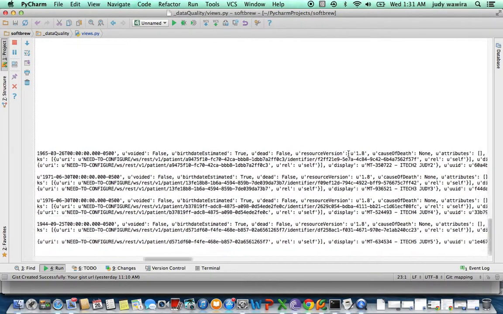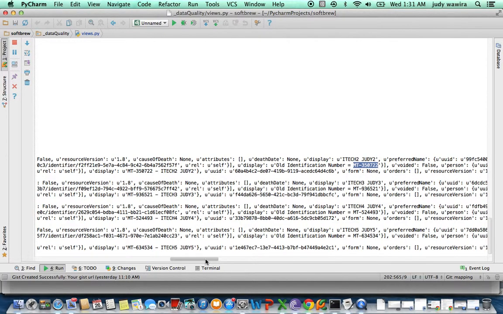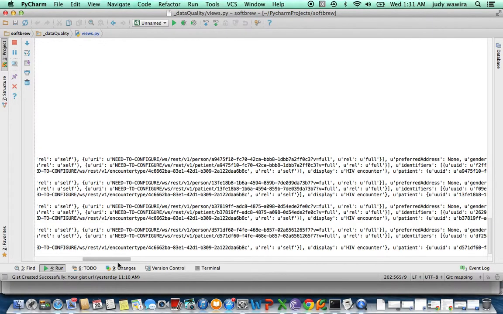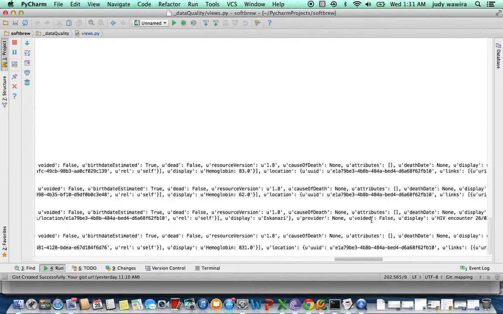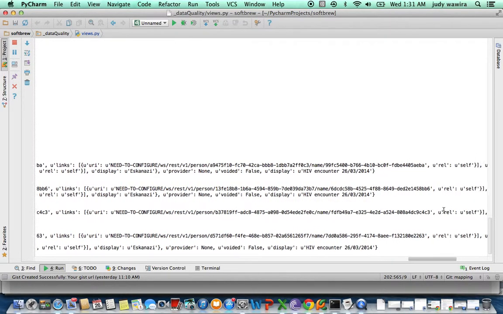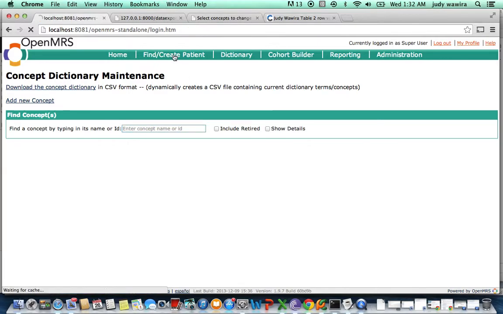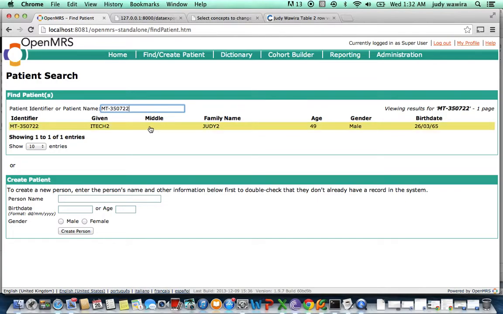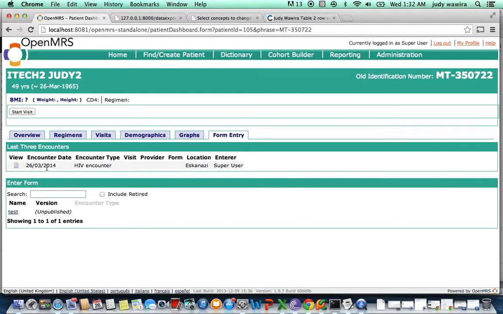Sorry, I'm sure this is hurting your eyes. You can see our old OpenMRS ID is empty. M5722. So if we come back to my OpenMRS, the classic way is you can find or create patient. So you can see this patient got created here, M5722. And there's an encounter that was just created right now on the 26th.